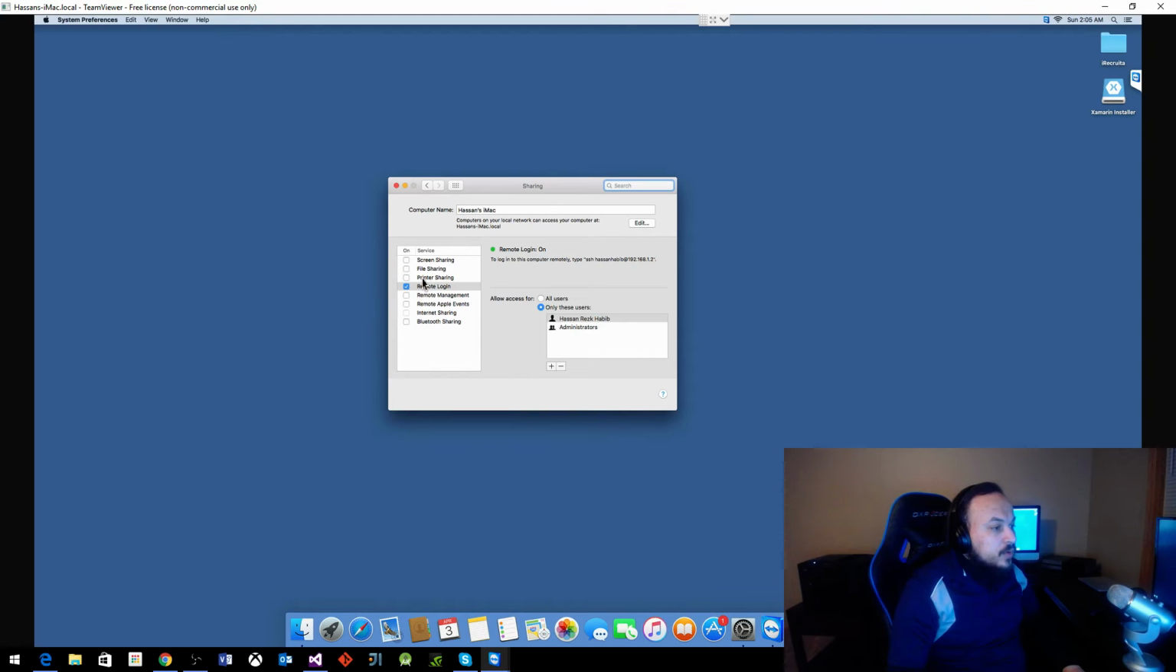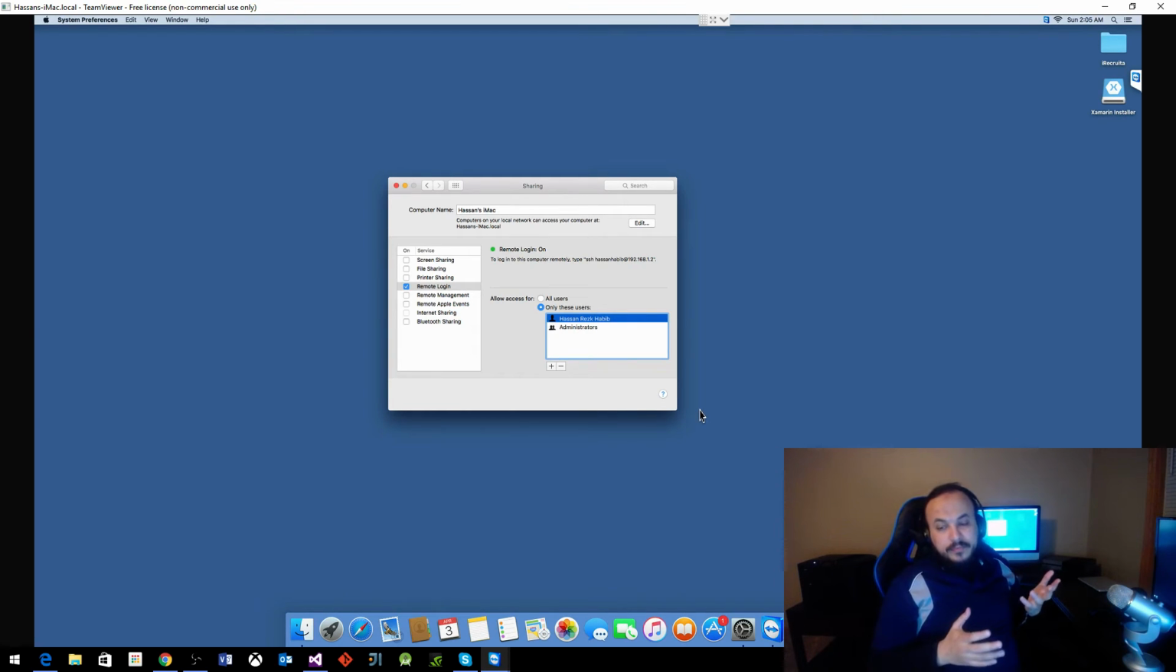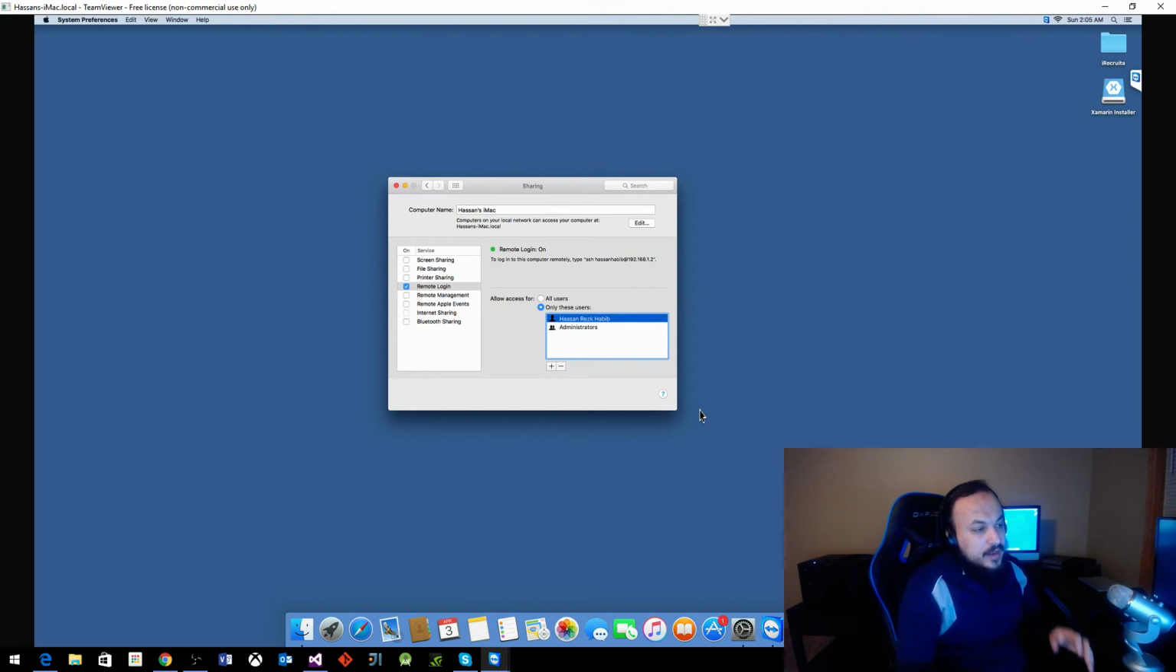And you want to go to remote login, and you're going to have to add yourself. These are your login credentials. So you want to do that before you actually take that next step. And if you look in here, it will tell you exactly how you can SSH into your Mac computer. So you're using this IP address, and you're going to use that in your Visual Studio to connect to this computer.